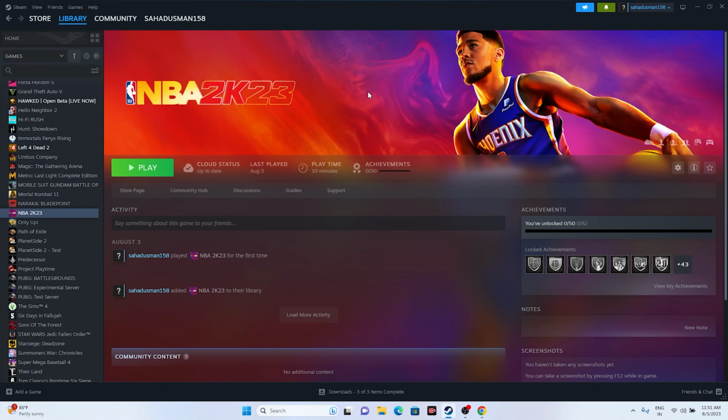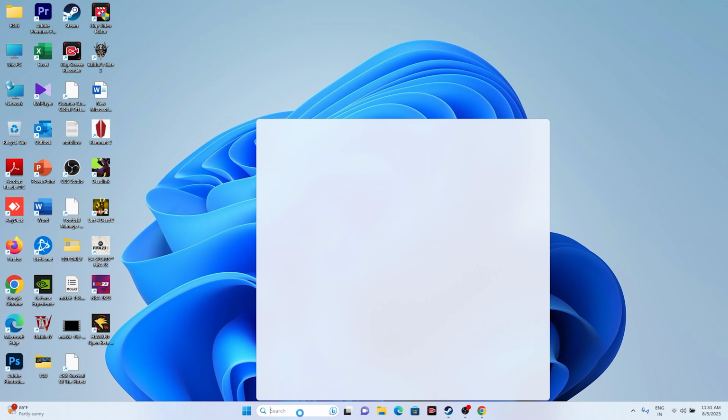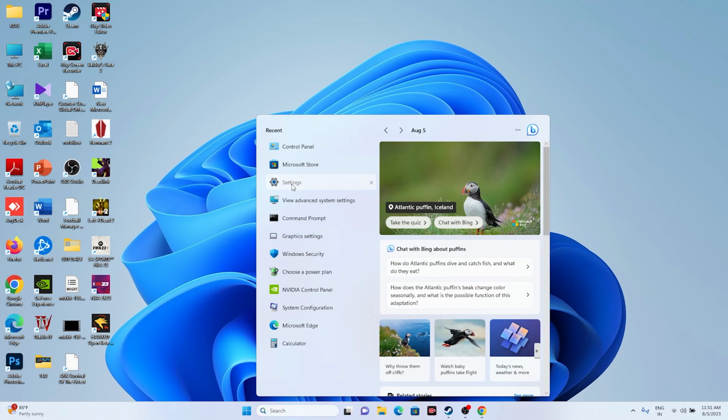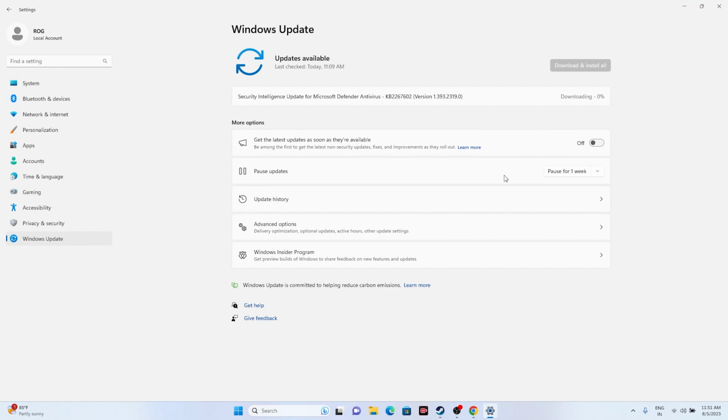Next one is all about we need to update the Windows. For many users, when they updated the Windows, it worked for them. So just go over here in the search, go for settings, go to the Windows update and make sure the Windows is up to date. If you're having any kind of updates, you have to update the Windows. And after that, you have to try launching the game as well.